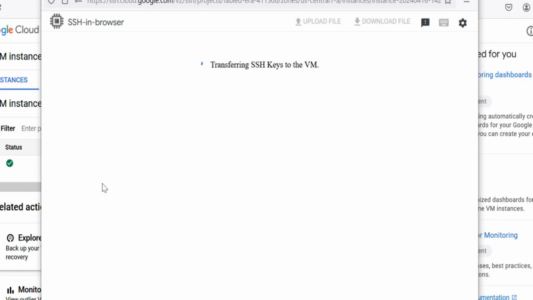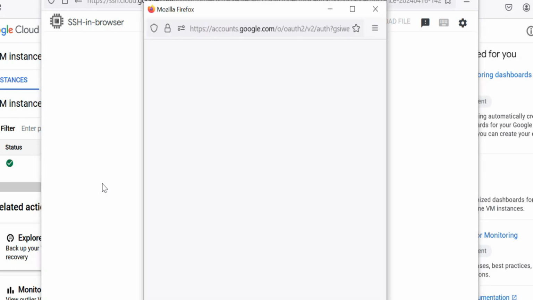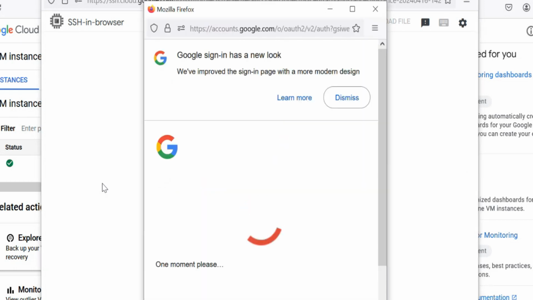I'm moving inside the instance we have just created. As you can see, it is Debian GNU/Linux 11, right? So let's see the internal file system inside the instance. It is checking.